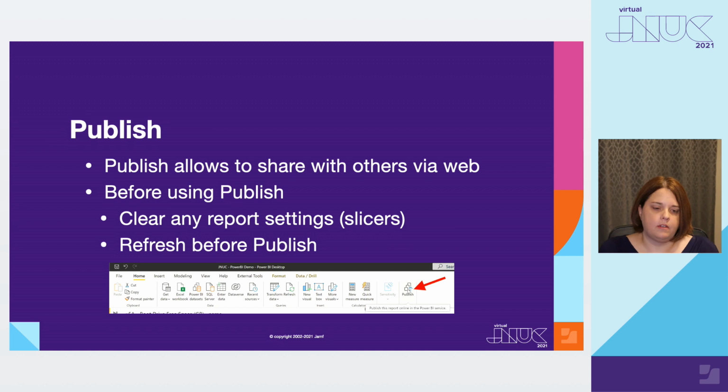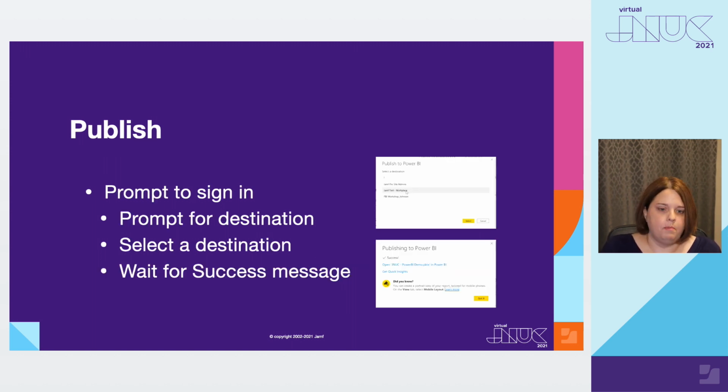Before you click that publish button, what I would highly suggest is clear any report settings. This means the slider checks, because as soon as you publish, it's going to keep those. And that can be kind of confusing. So I would highly suggest going through your reports, unclearing anything that you have set. I'd also consider refreshing your data before hitting publish, just so you know the data up there is the latest data that's possible. And as soon as you hit publish, you'll be presented with some prompts to sign in.